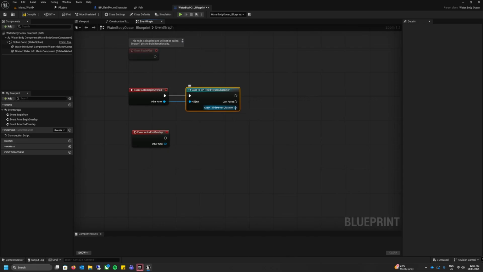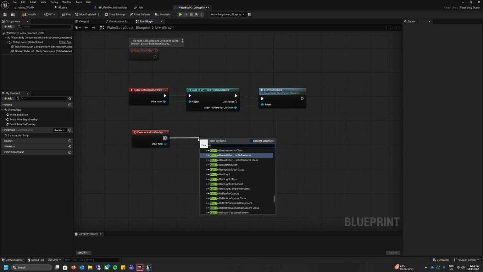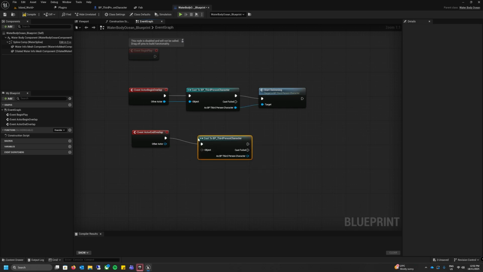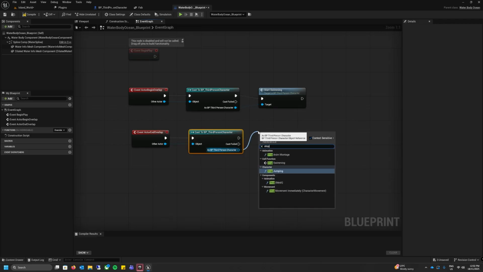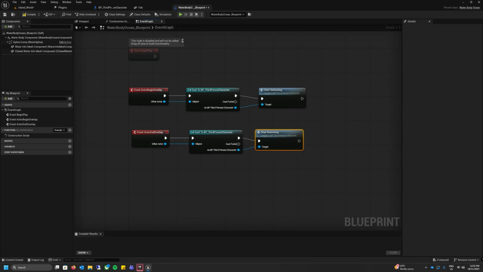From as third person character, drag out, we're going to get our custom event that we called before, StartSwimming. So when we begin overlap with the water body, we're going to start swimming. When we end overlap, same thing. We're going to cast to third person character to the object. And then instead of start swimming, I'm going to call the stop swimming function that we had before.